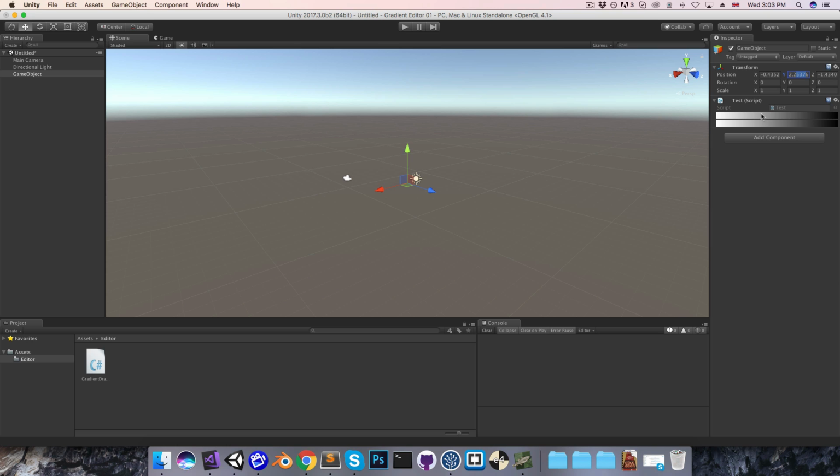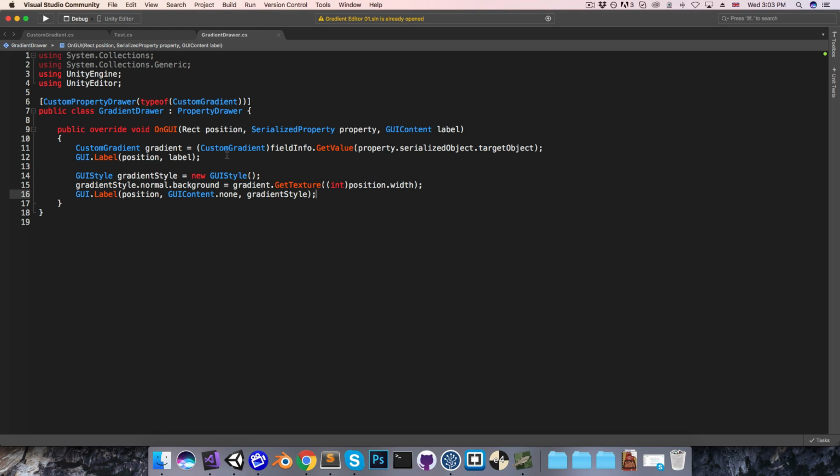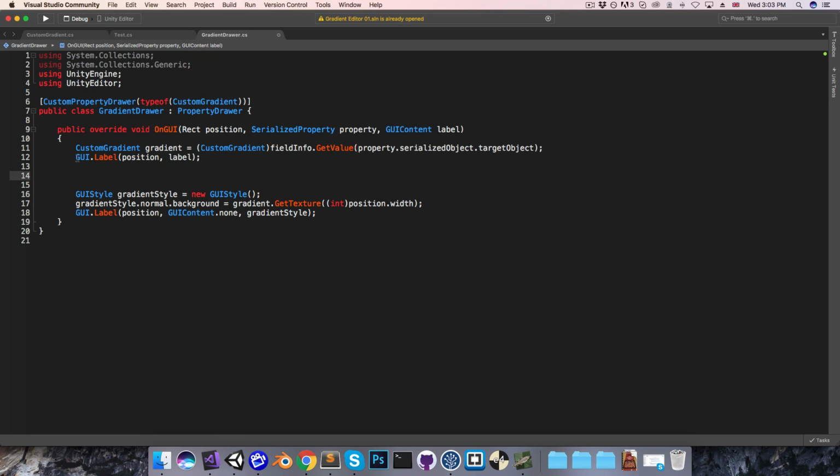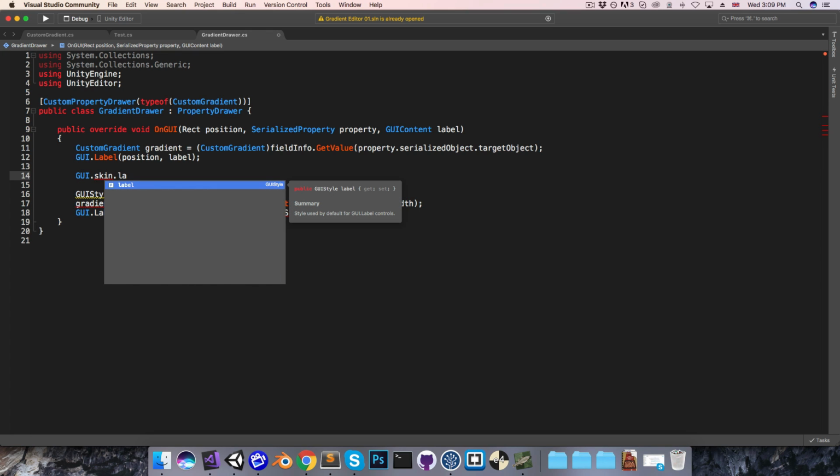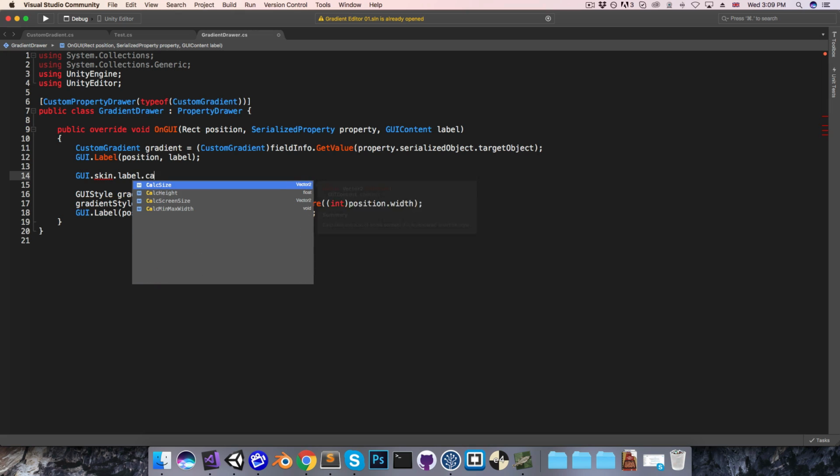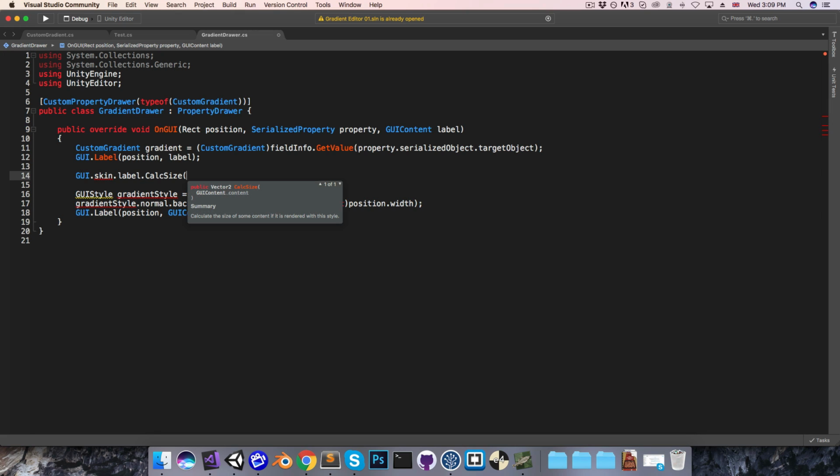Obviously, I don't want these textures overlapping the labels, so let's go back into the script, and let's start by figuring out how much space the label takes up. To do this, we're going to need to find the GUI style that is used to draw the label. So that is stored in GUI.skin.label, and this has a calcSize method, which takes in a GUI content and returns a vector2 for how much space it takes up on the screen.